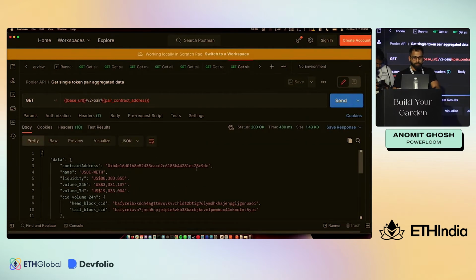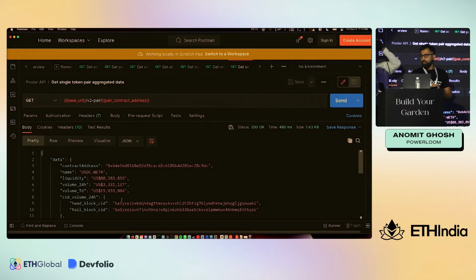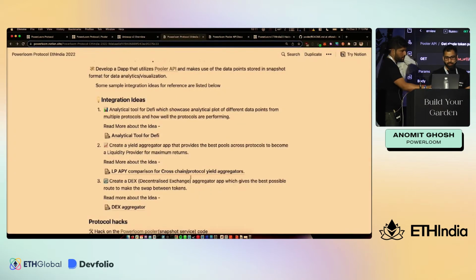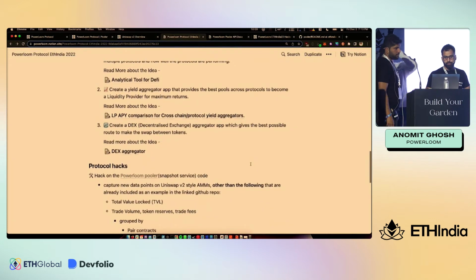And definitely there's the summary data point over here where you just pass a very specific pair contract address, right?